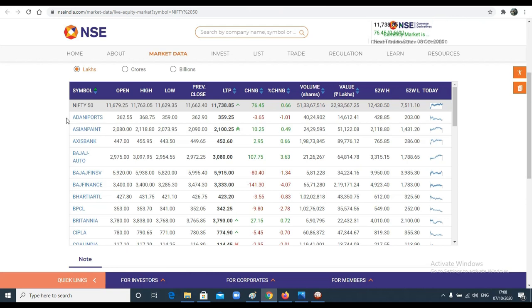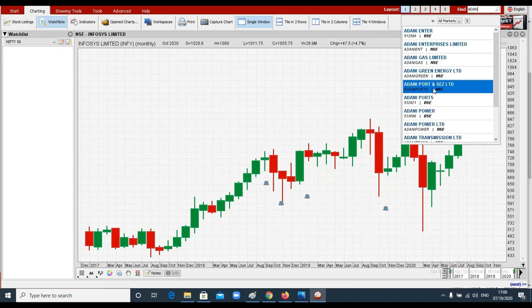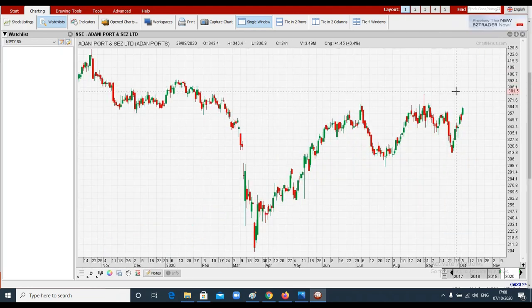Now let's add a few stocks to the watch list. The first one is Adani Ports, the second one is Asian Paints, the third one is Axis Bank. Let me open the stocks now in Chart Nexus. The first one was Adani Ports. This is the one. I'll just click on this. So Adani Ports chart is open.